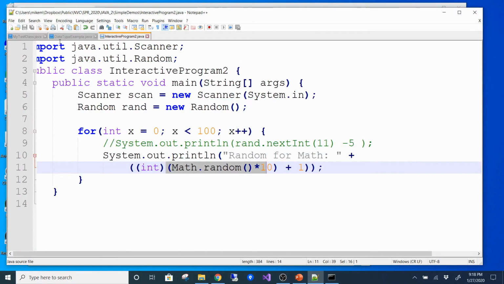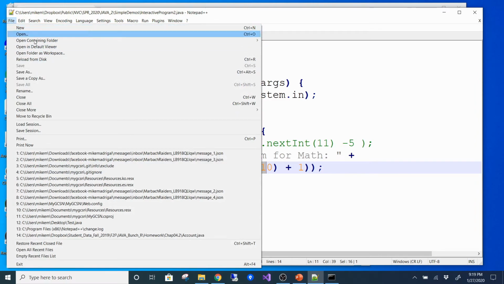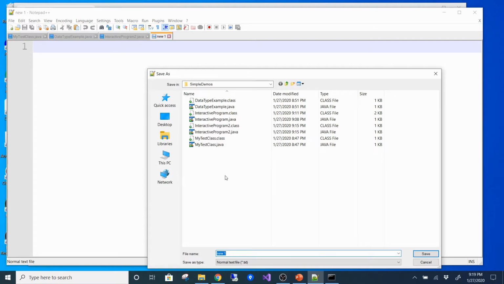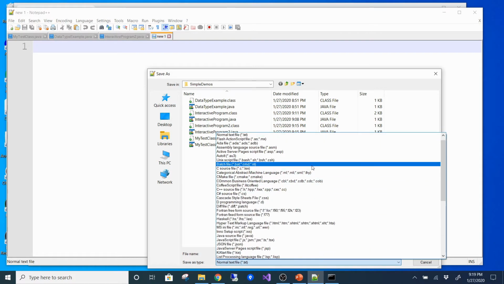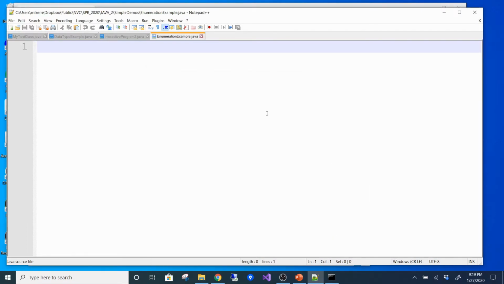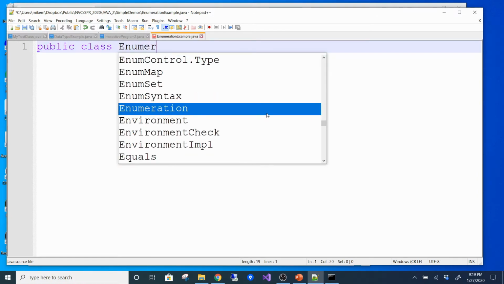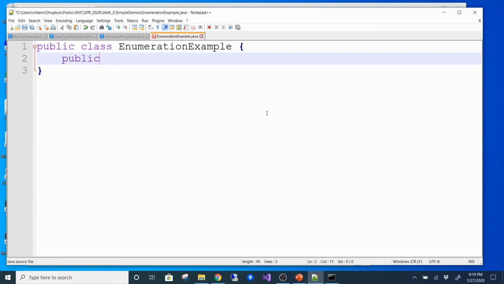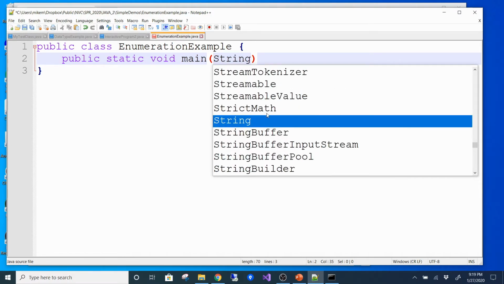Let me create a new file. New file, save as, I'm going to call this one EnumerationExample. I'm going to have this class called public class EnumerationExample, public static void main, String array.